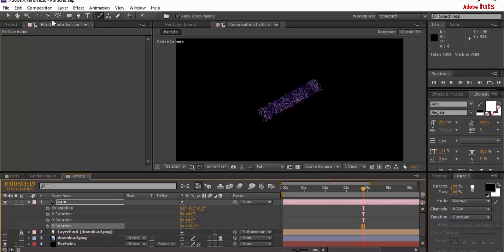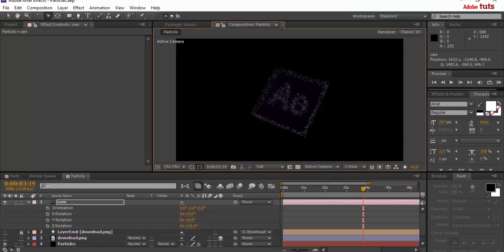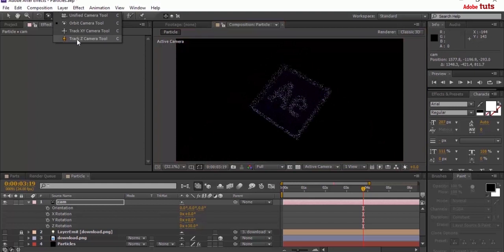Now go to the Tools panel and select the Orbit Camera tool to rotate. Now select the Track Z Camera tool to zoom the particles. Zoom it as per your need.